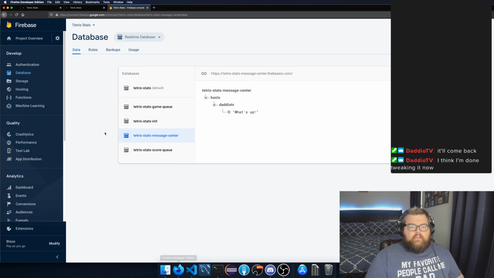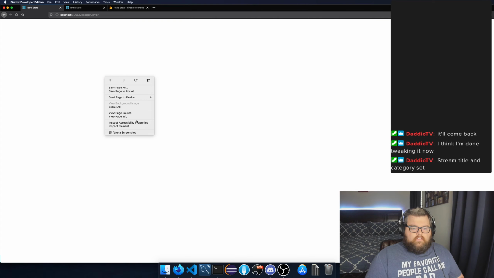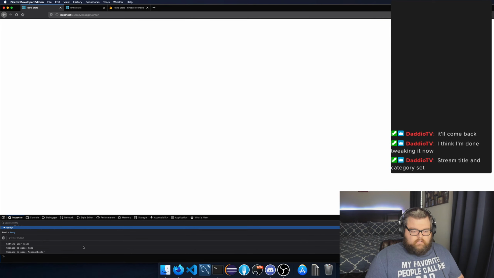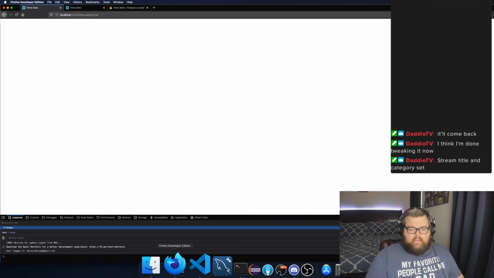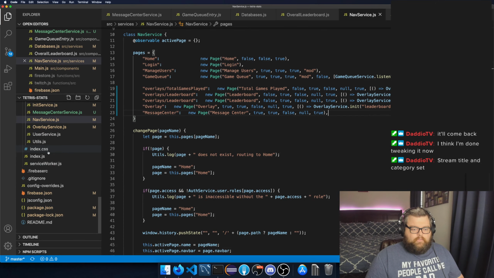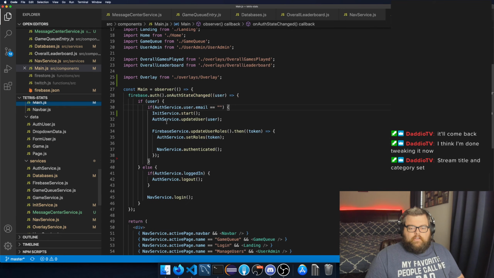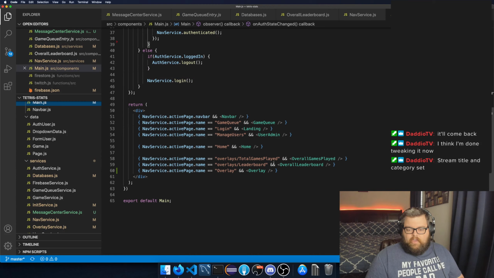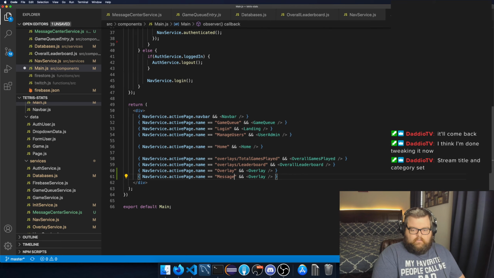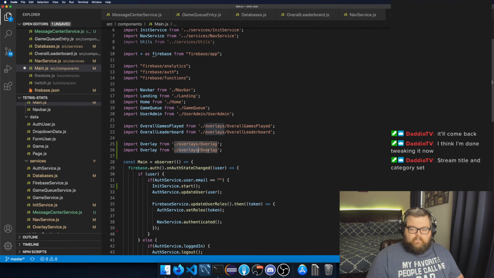So now if I go back over to the main page, we should see that our message center is here. And it exploded. Oh no, I forgot one thing. So we have it added there, but we haven't told the application what to render yet. So we need to go to our main function right here and say, if the page is message center, then load in our message center. And we need to tell it where to find message center.